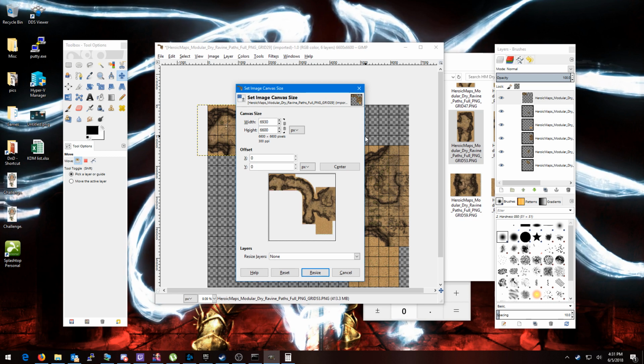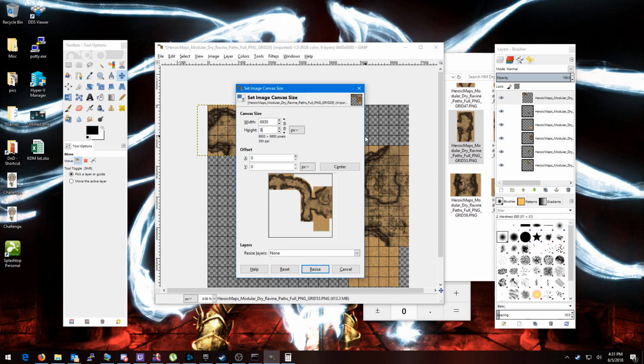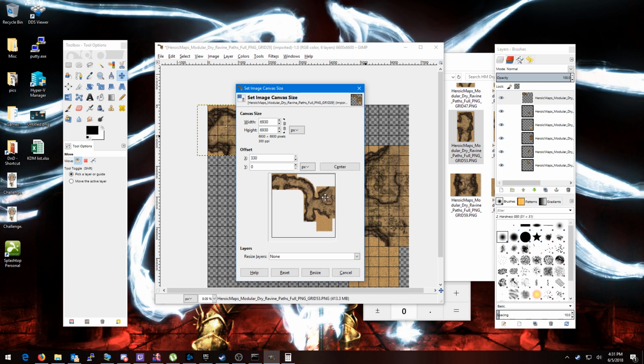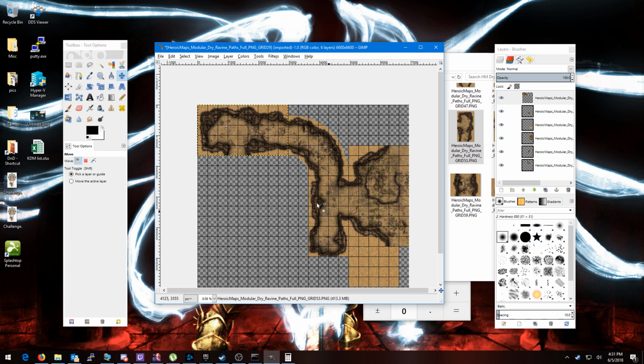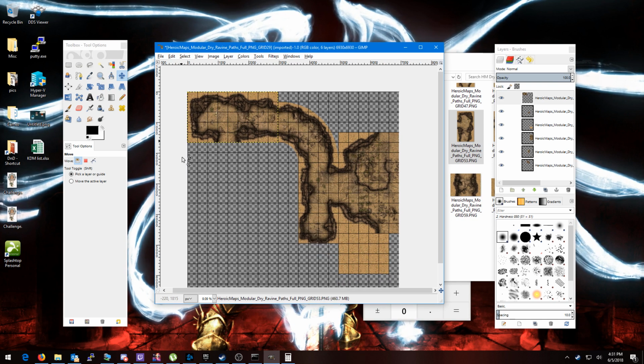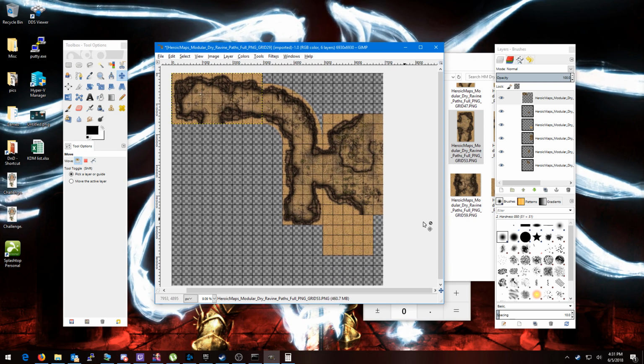930 by 6930. There we go. And you can see how that's given us the extra piece there on the edge.